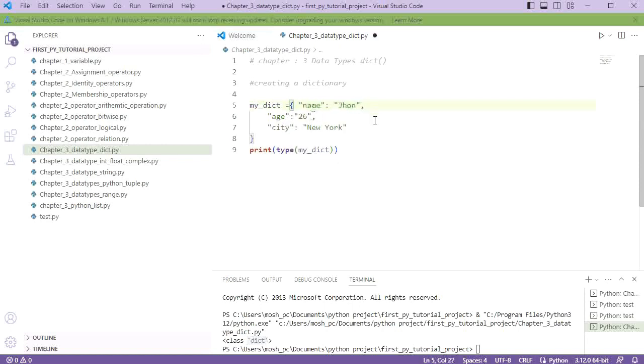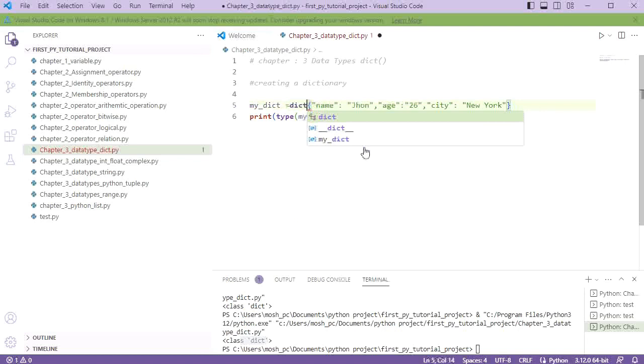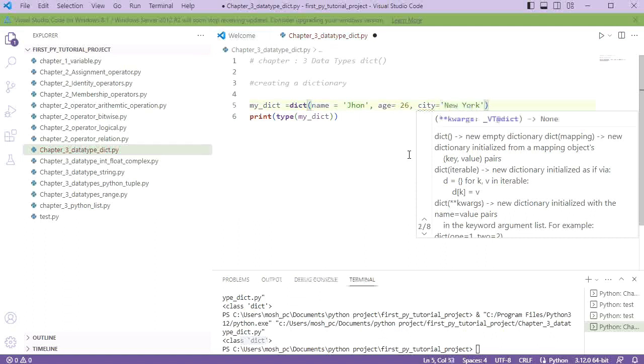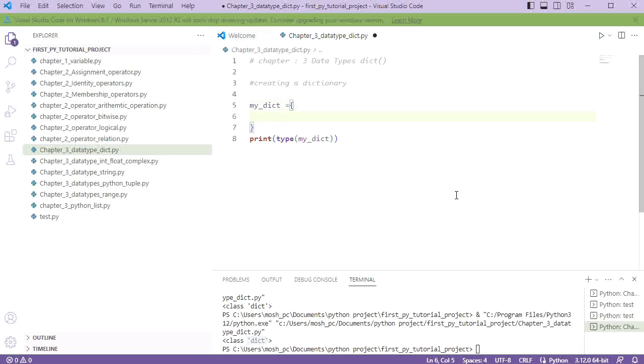If we want to write in a single line, we can. We can use the dictionary constructor to create a dictionary. Now we will use a number or tuple as key instead of string.